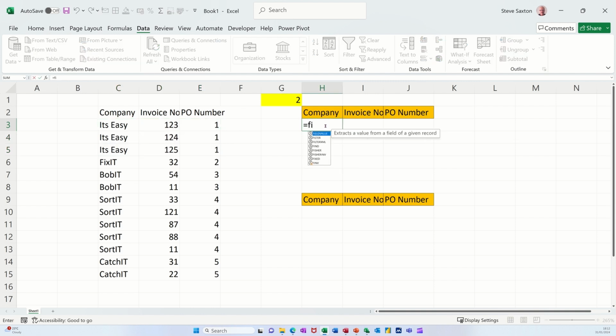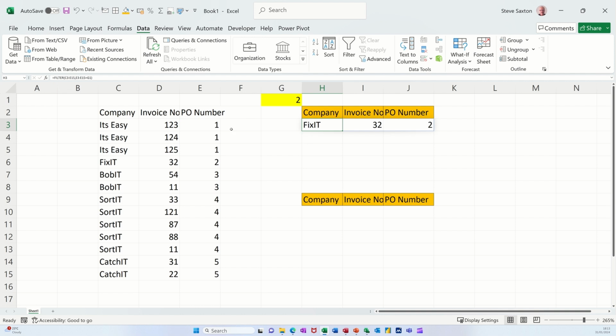So I'll go equals FILTER, press tab to get the bracket. It's asking me for the array, so I'm going to pick the whole table. It's not a formatted table. Comma, it then comes across saying include. Well, I want to include all of these if they equal this number here. Then I'm closing the bracket and I'm clicking the tick. So number 2 is just 1 item, but if I select number 1 from that list, I'll get the 3 items. If I select number 4, I'll get 5 items. Number 5, I'll get 2 items.